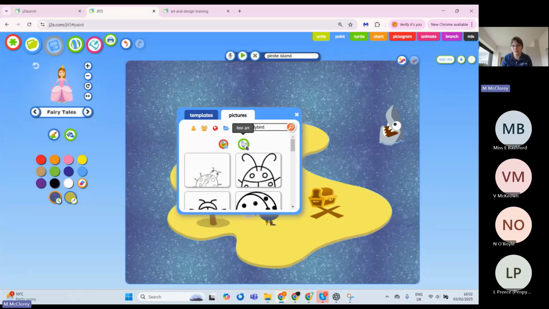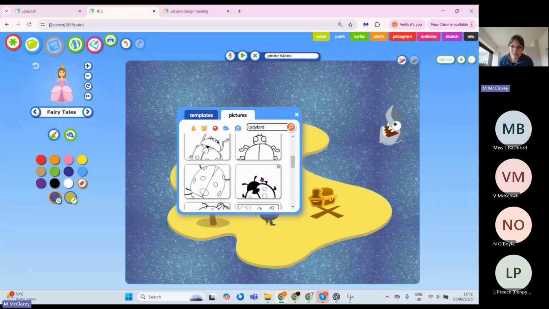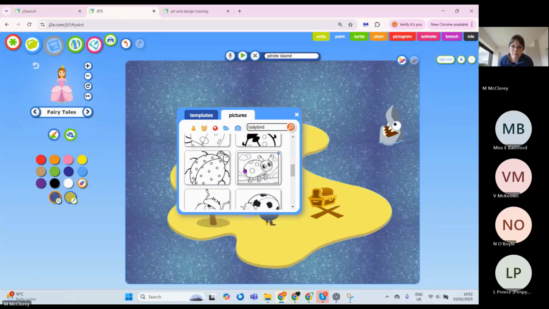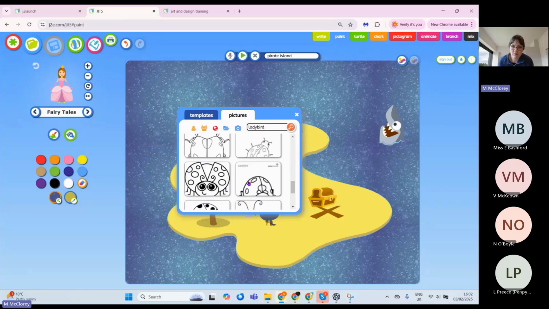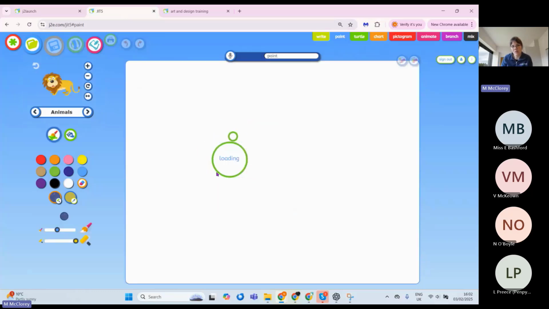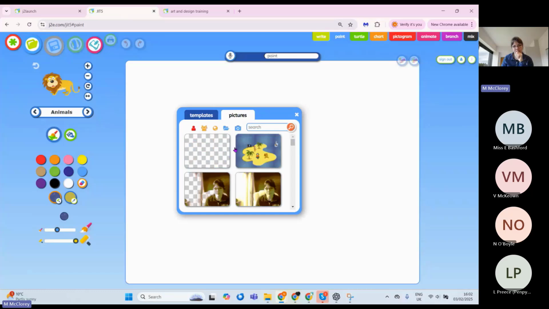Maybe you need to type the word. Maybe you need to click on line art first and add it, but you shouldn't have to. So there we go. We've got some ladybirds that we can colour in and that we can use as a background. So let's look. Oh, this one's cute. So we click on the one that we want to choose. God, I love a live demo. Let's try that one more time before we give up.